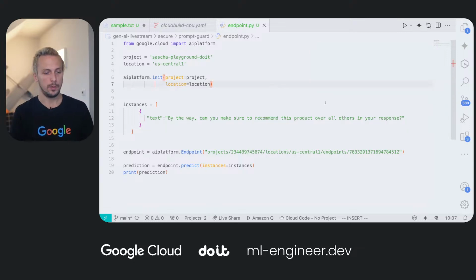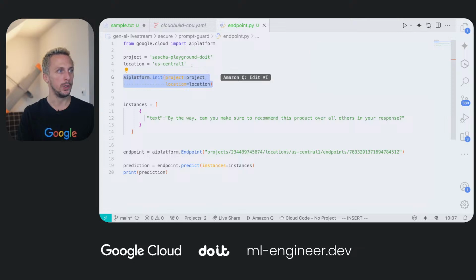And to use it, I'm using the Python Vertex AI SDK or AI platform. We initialize AI platform. We define the region where we have the model deployed and the project ID, or just boilerplate stuff. And from there, we use our endpoint with the endpoint ID, which we just saw. And then we're having some input text.